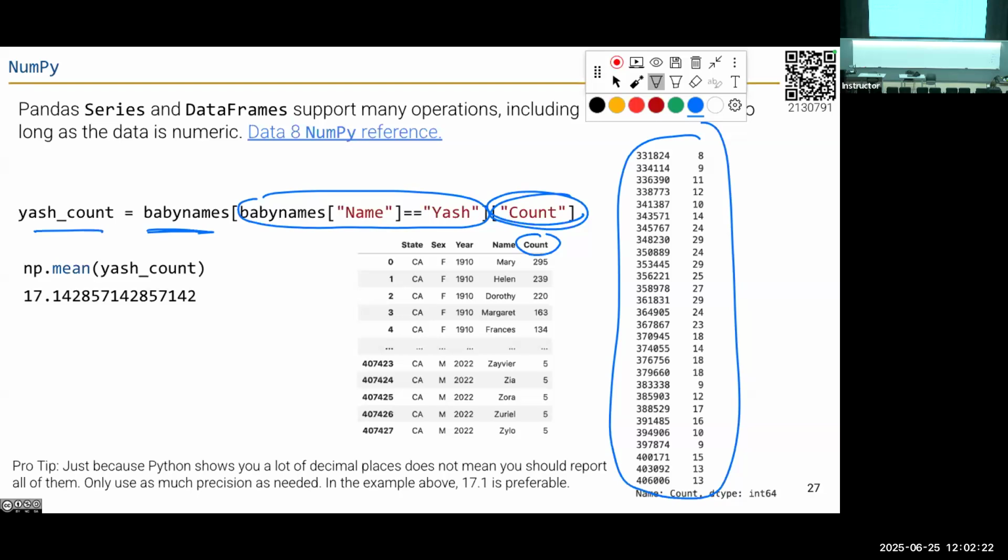Just keep in mind, there's a note at the bottom here, another data science pro tip: don't report more precision than you need. More decimal places aren't necessarily impressing anybody. If anything, they can be kind of annoying and hard to read. When I look at that number, my eyes don't immediately see 17.1. I see all these numbers and I have to sort out what actually matters. By default you're going to get a lot of decimal places, but when you're reporting something, cut it down. In this case, 17.1 is probably enough. Then the max of the Yosh count is 29, the largest value. Notice these NumPy functions, import NumPy as np, work on series.